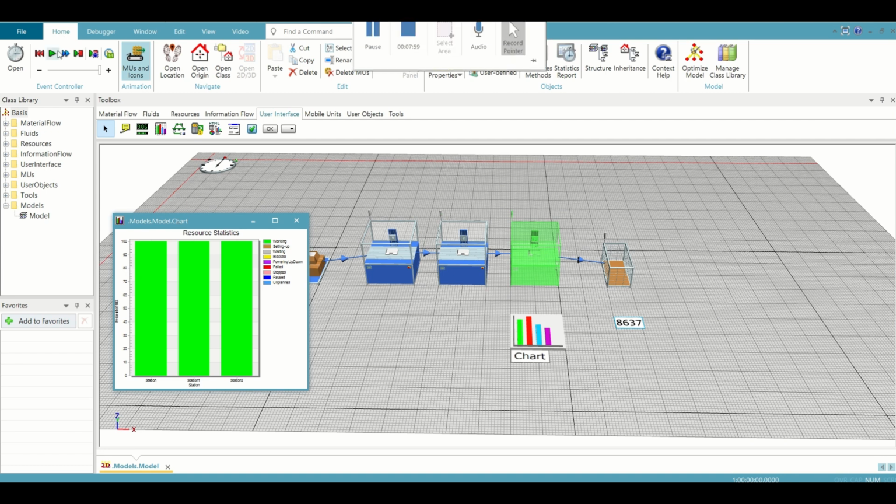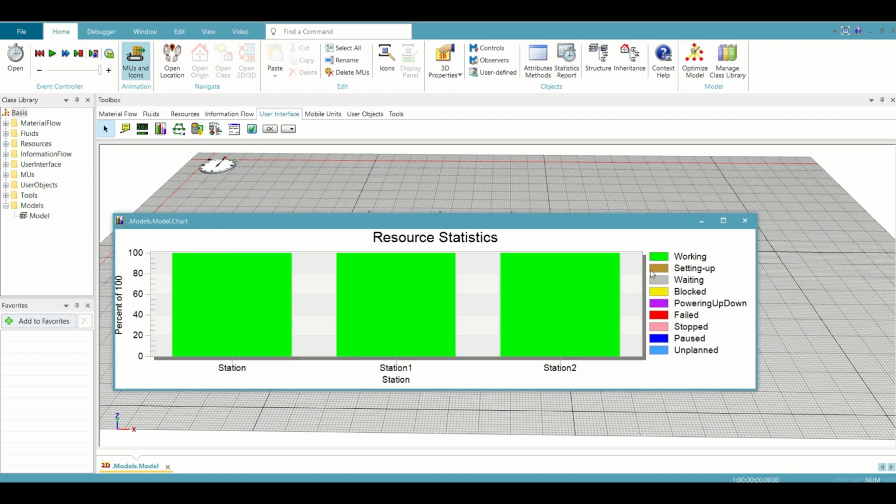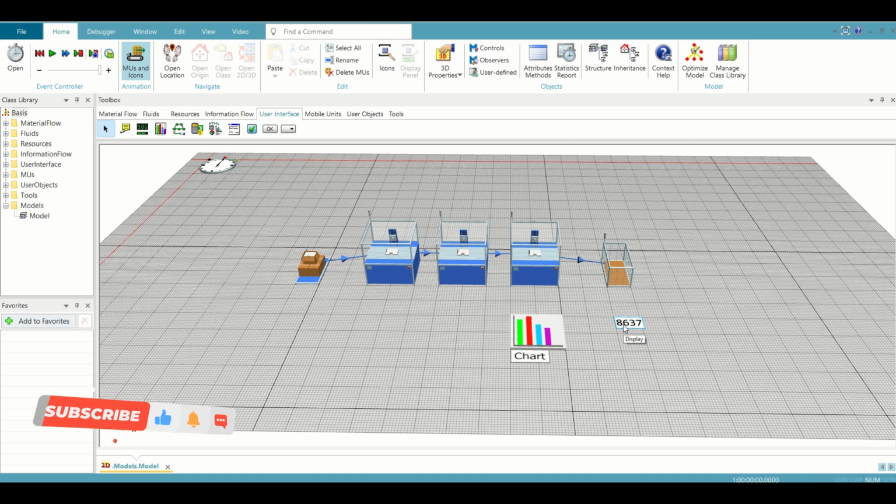So now we are going to reset the model, run again and check how the statistics turn out. Now if you look here, we are going to have this resource statistics. By looking at that, you can see all the details of the statistics of our stations. All stations are working 100%, and here we have the throughput details, right?